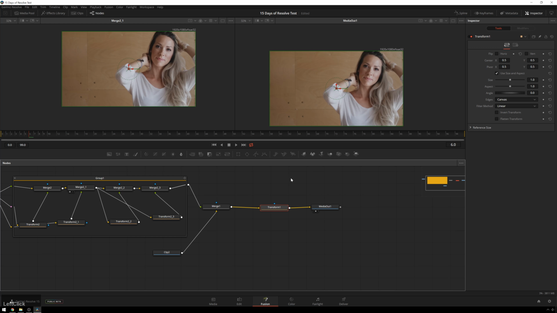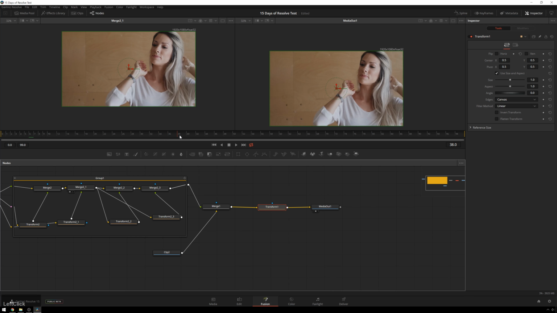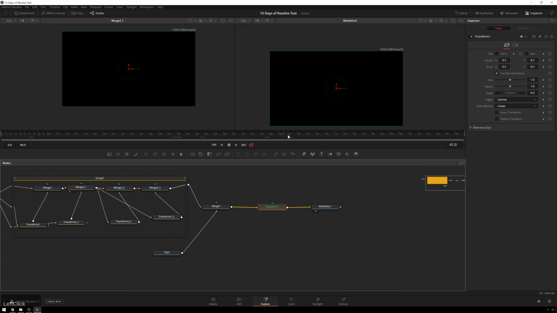So let's go ahead and do our transform animation first. So we're going to scroll through our timeline until we get to where our transition takes place.